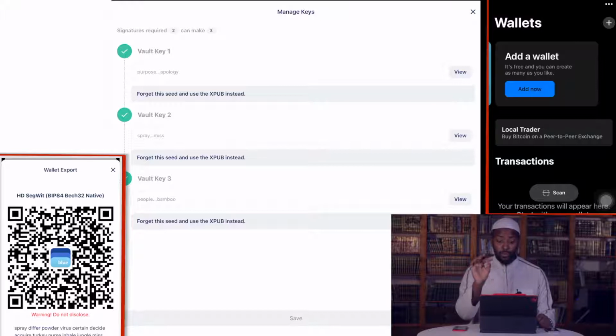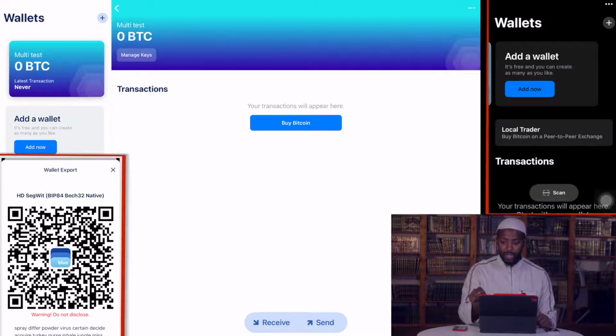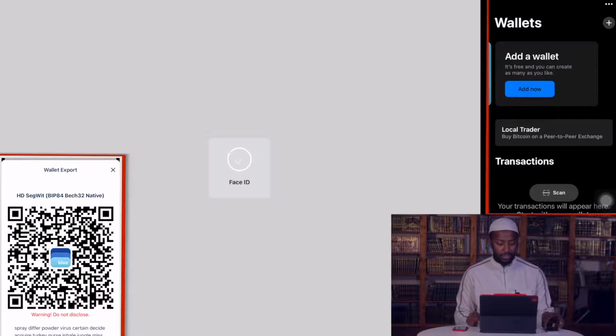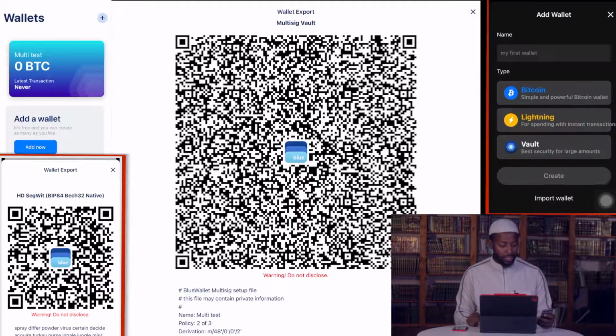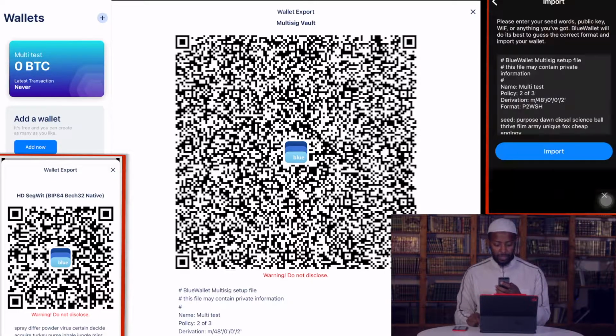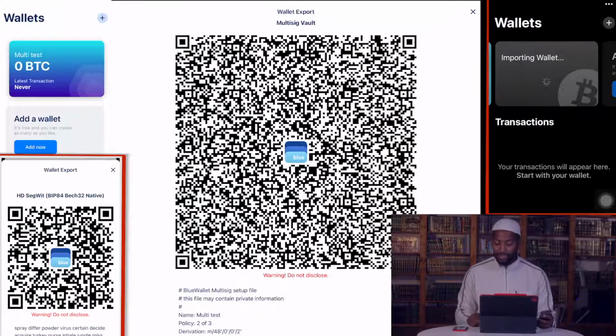With this one here, I'm going to remove it from this particular wallet, but actually before I remove it, I want to export it. So now I'm going to come here and import, and scan, and now it's going to import that multi-signature wallet onto this phone. So we have a copy of everything that's here now on this phone.